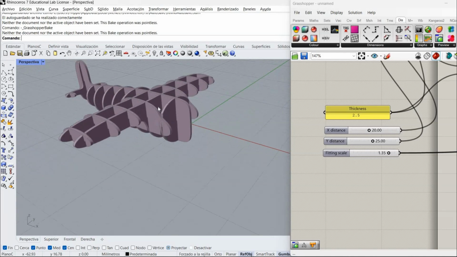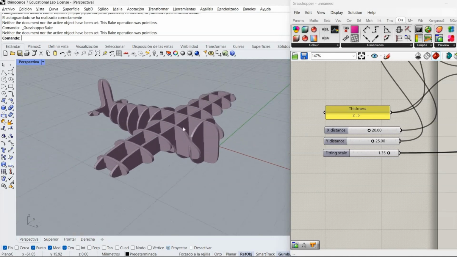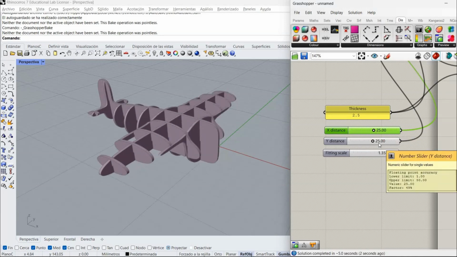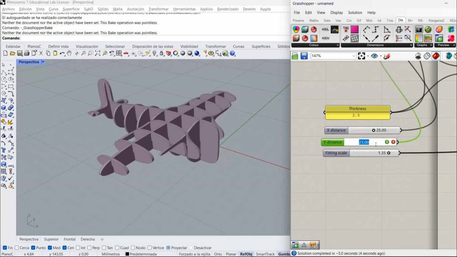What are we going to be able to change? Well, not only will we be able to change the geometry, we'll be able to change the thickness, and the distance in between panels in one direction or the other.